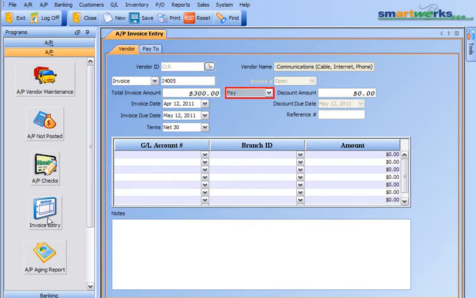If you leave the highlighted field set to Pay, the invoice will be marked to pay when checks are processed through the AP check selection. If you do not want the invoice marked to pay, select Hold from the drop-down list. Next, accept or modify the invoice date. The invoice due date is automatically determined by the system using the invoice date and the vendor's payment terms in AP Vendor Maintenance. You can change the payment terms for this invoice by using the Terms drop-down list.